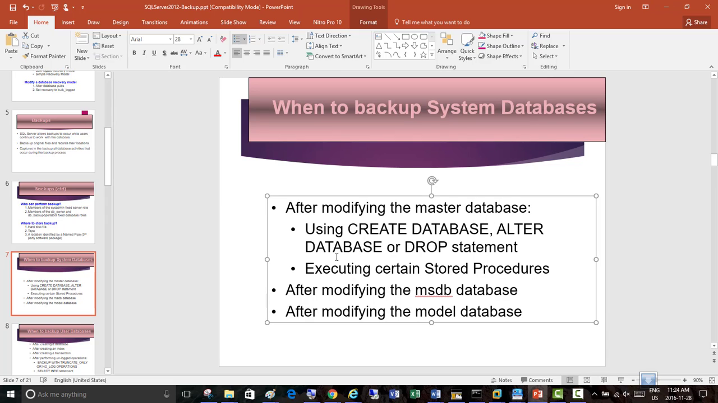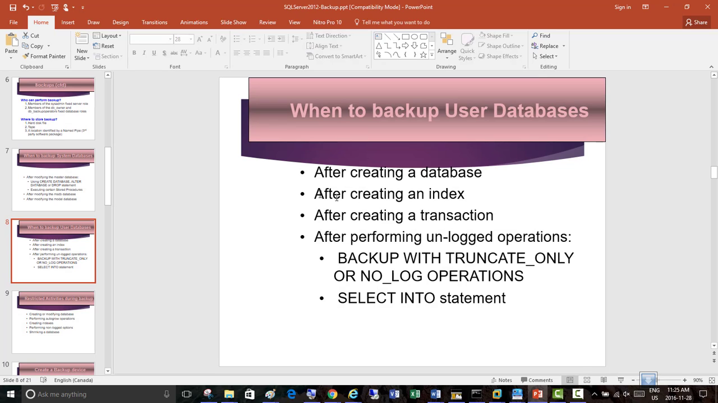saving all our records and all the database configurations, using create database, alter database, or drop statement. So executing certain stored procedures, we're going to be executing some, and I'm going to send you some statements there that we will be executing to create our backup and differential backup as well. So after modifying the MSDB database and after modifying the model database, if we are using model database for creation of or as our template database, then we can just take a backup of model database as well. Otherwise, we can just take a backup of master database from the user databases, system databases.